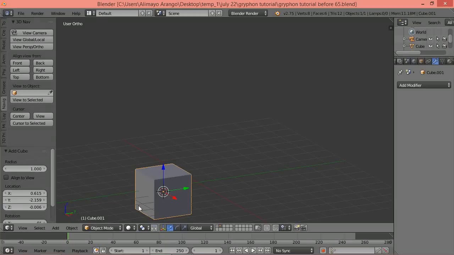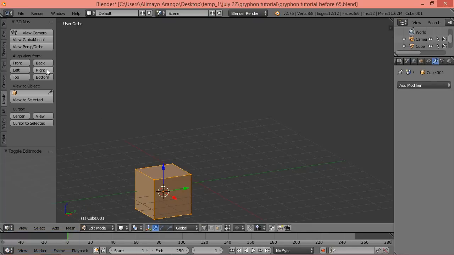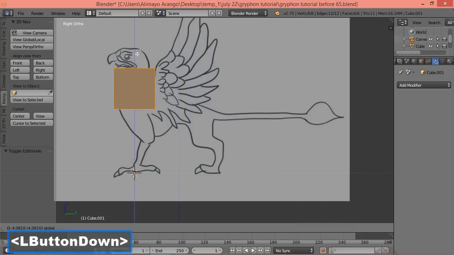Anyway, what we're going to do now is, here's our object here. We're going to click here and go into edit mode. We're then going to select right here, and with this cube selected, we're going to pull this up here.